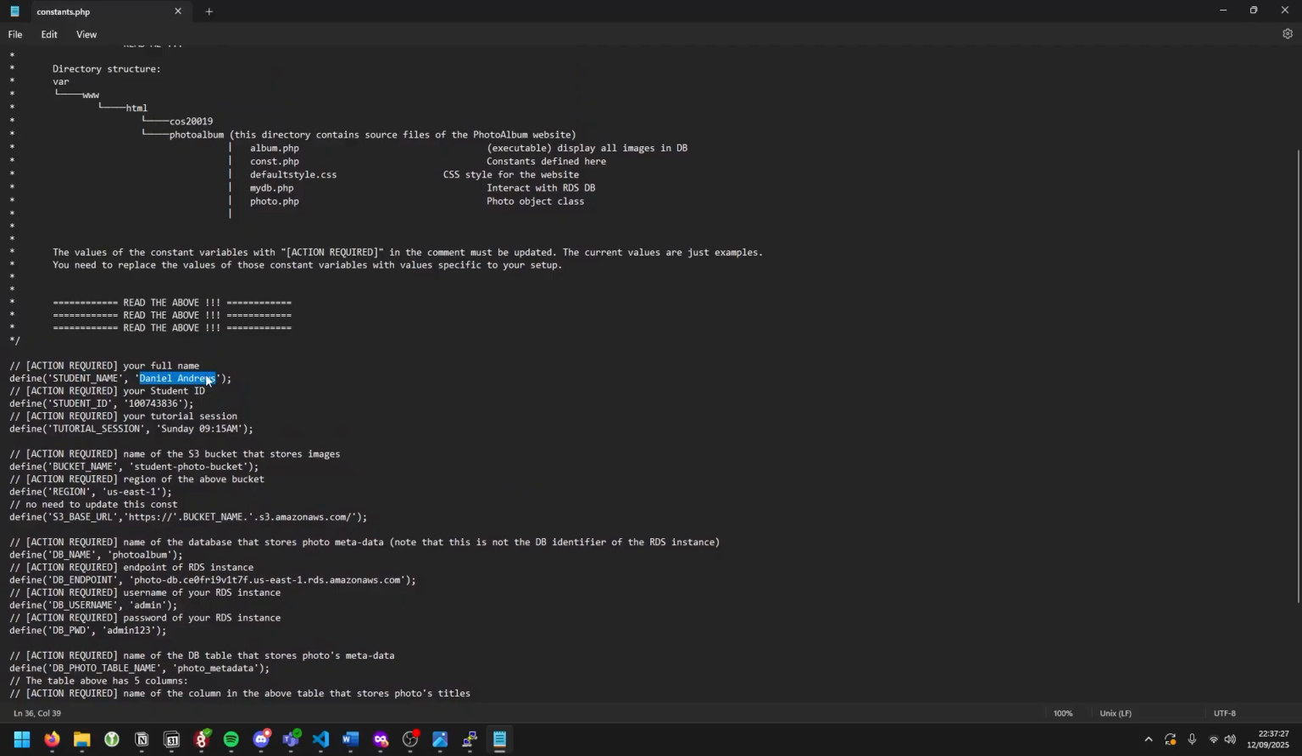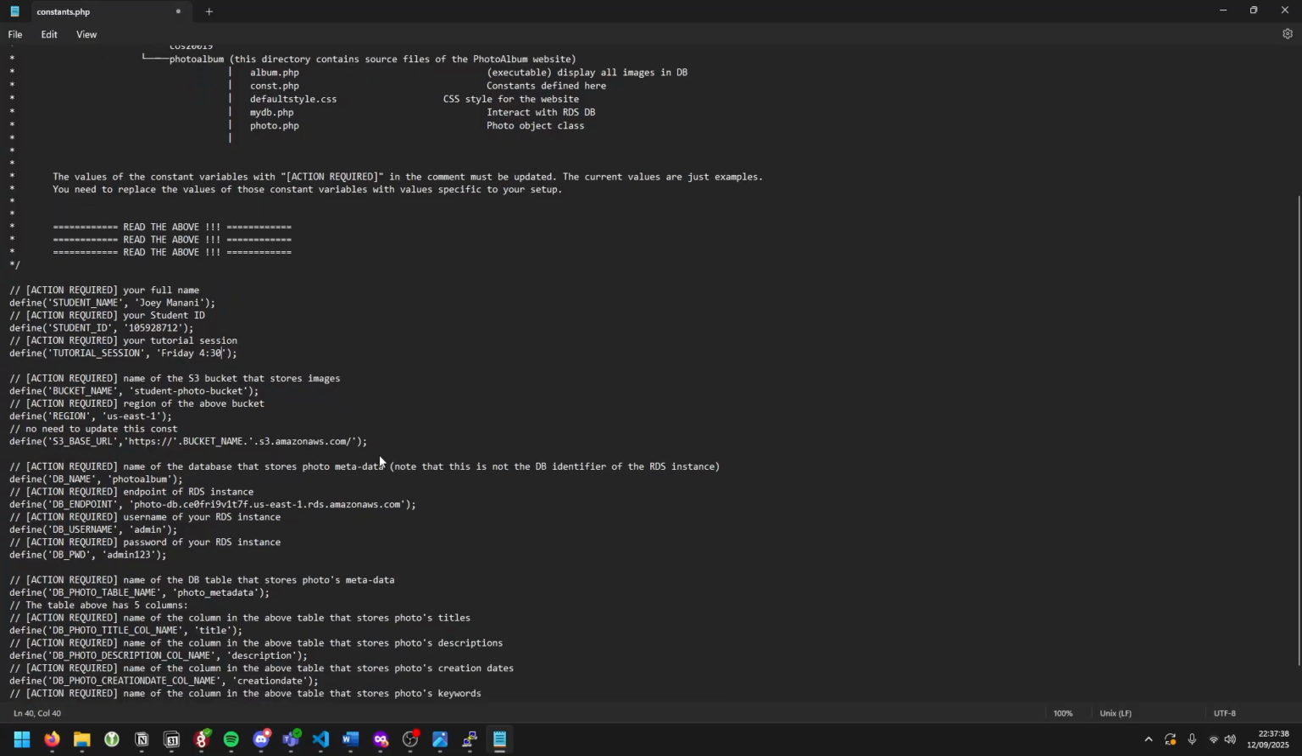So inside of here, I'm going to change my name to Joey Manani. Student ID 105928712. Tutorial ID, I'm on a Friday at 4:30 p.m. Now the bucket name, for me, it is silly bucket 9905. And for the region, this shouldn't need to be changed.